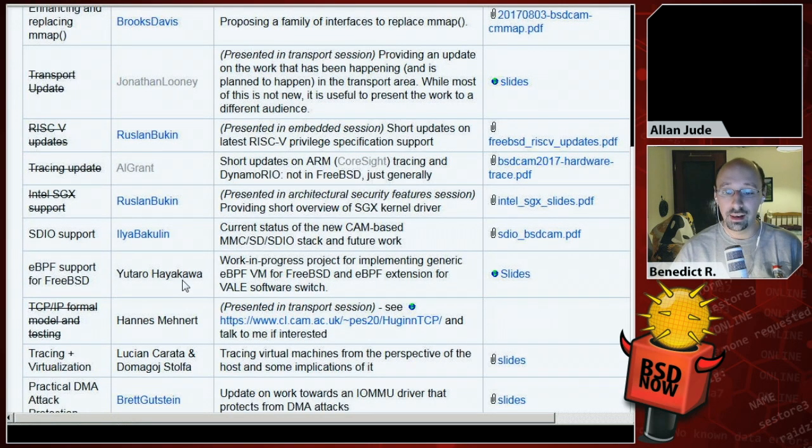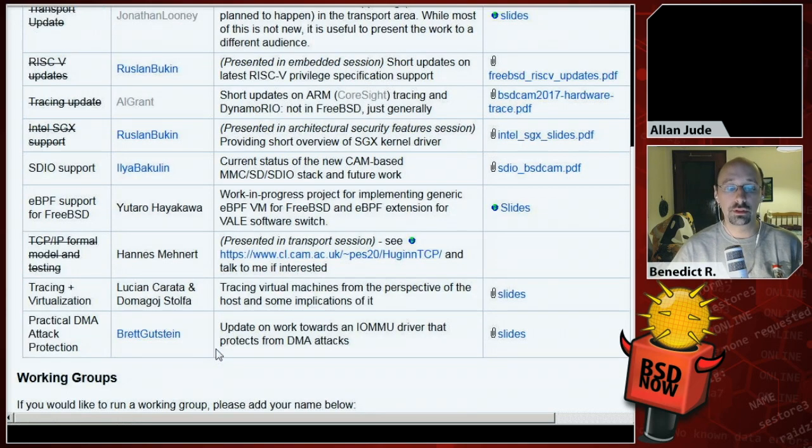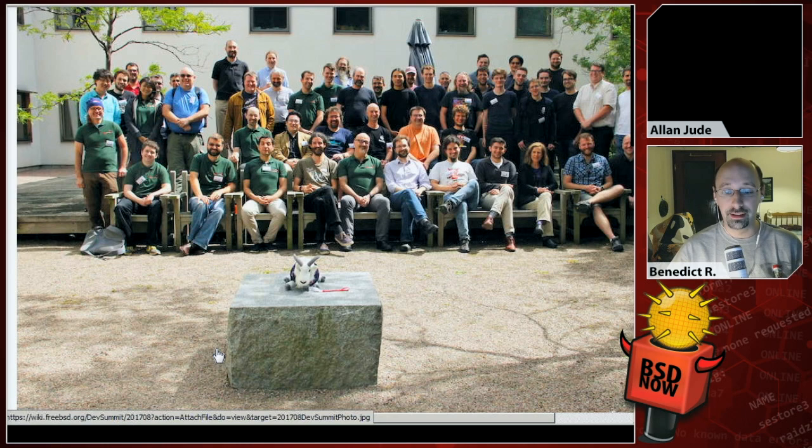We also did a little group photo. So if you go to the wiki page for the Dev Summit, you can see our faces and the whole group that was there to get an overview of how many people we were. Yes, and Groff was there. Yeah, of course.